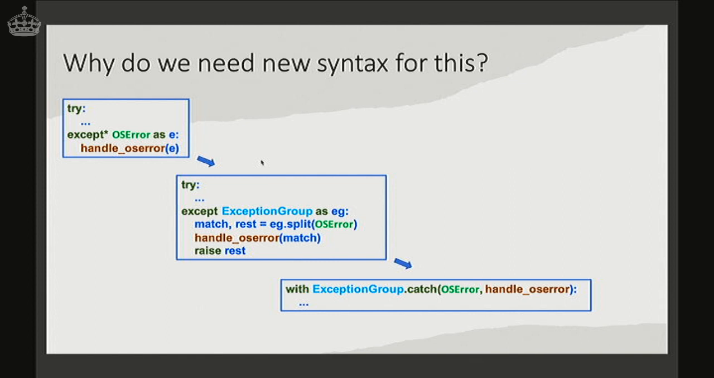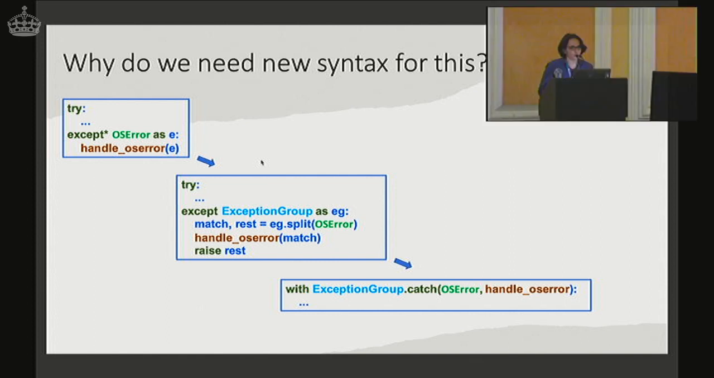Now, the biggest question when we discuss the spec, or when we discuss the design, is, do we really need to add new syntax to the language? To add a built-in exception group, that was easy to sell. To add new syntax to the language, the bar is much higher for that. And so let me try to convince you that we made the right decision, that we really needed to do that.